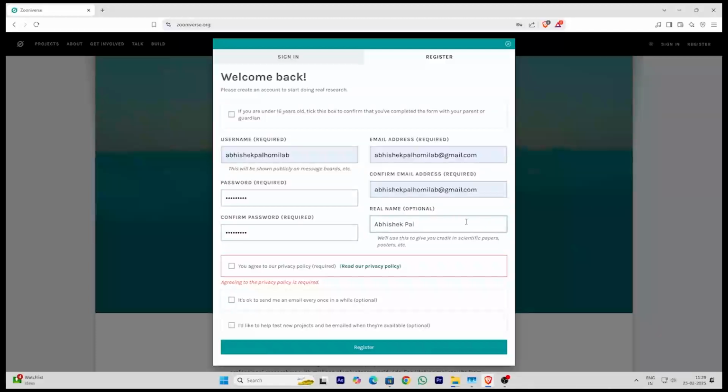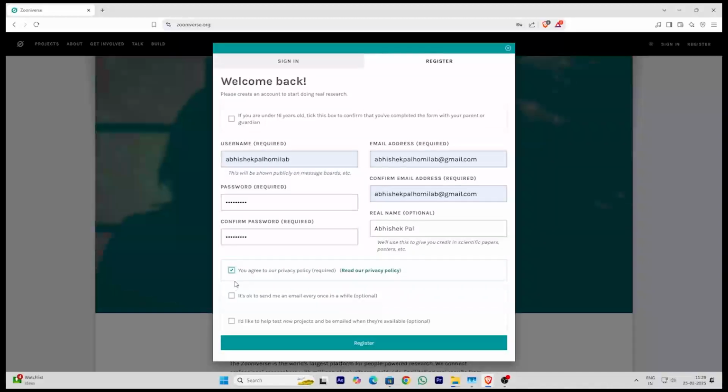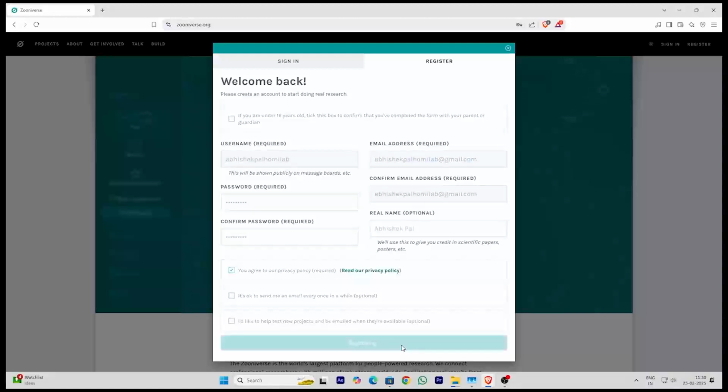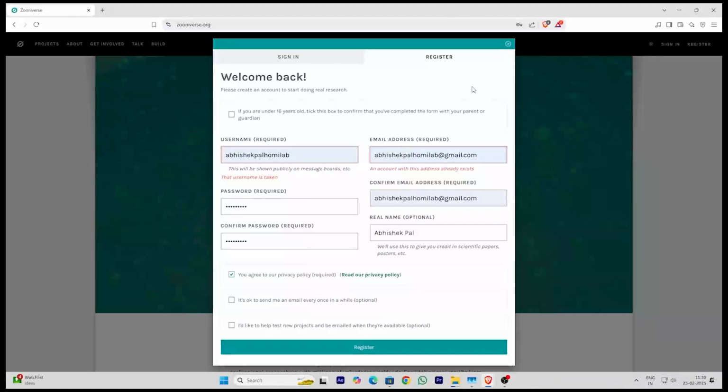Please make sure you enter your full name because these are the names that will appear on your certificates. Check this box which says agree to our privacy policy. If you want to read the privacy policy, click on this link. Otherwise, you can simply check the box and then click on register. Since I already have an account on Zooniverse with this email address, there's no need for me to register again. And that's what it shows. It says an account with this address already exists. So I don't have to register this account again.